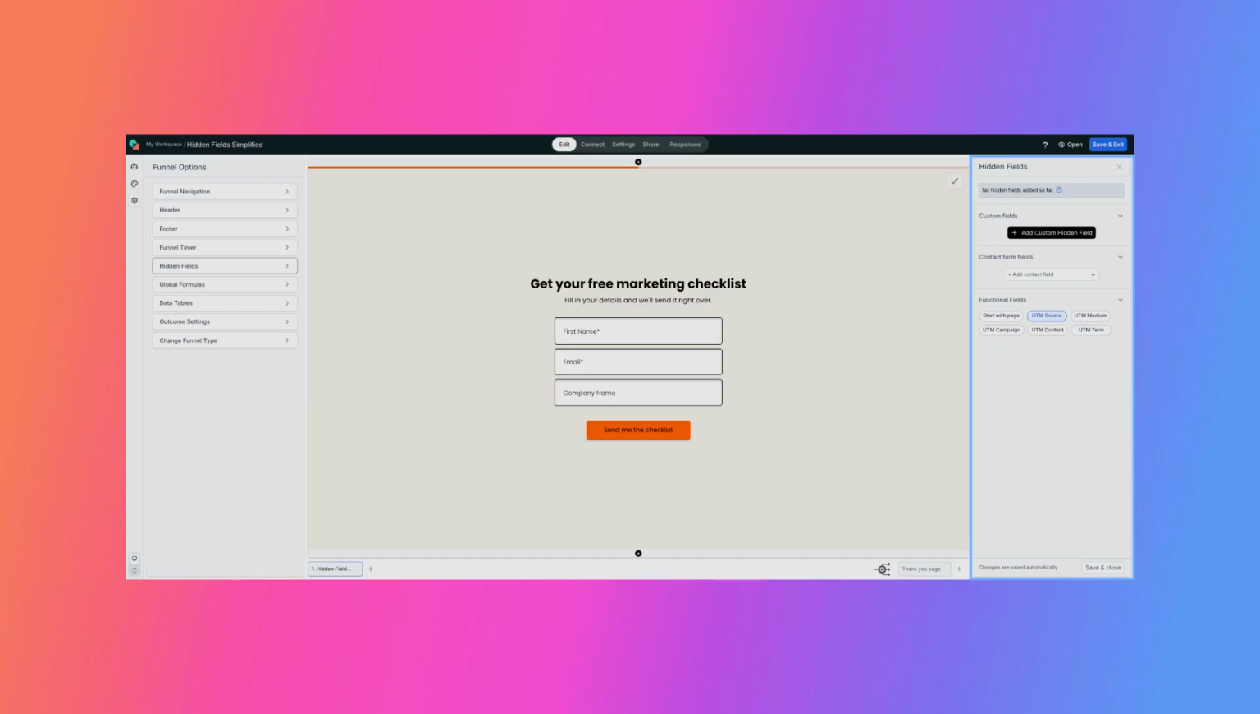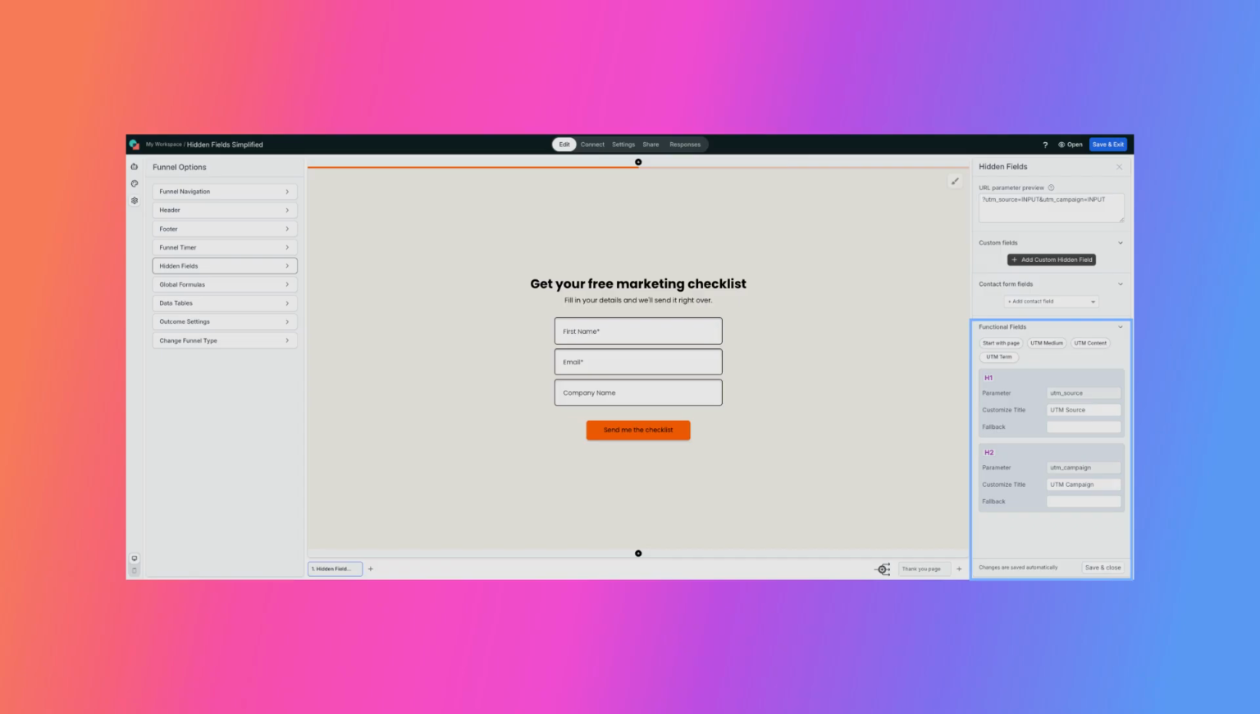Below that, there are 3 sections. The first one is Custom Fields, where you can create your own hidden fields for anything you want to pass through the URL. The second one is Contact Form Fields, which lets you connect hidden values to fields from your form. And at the bottom, we have Functional Fields. These are ready-made tracking fields built into Involve Me, like UTM Source, UTM Medium, UTM Campaign, UTM Content, and UTM Term. For our example, we'll be using 2 functional fields.